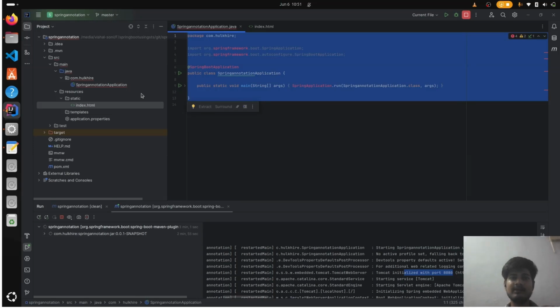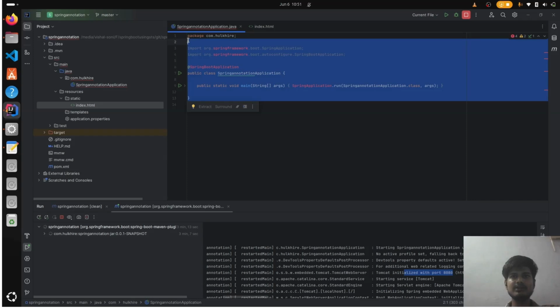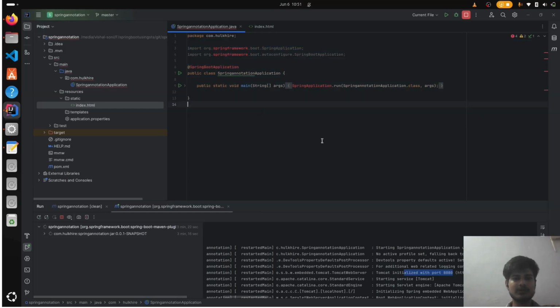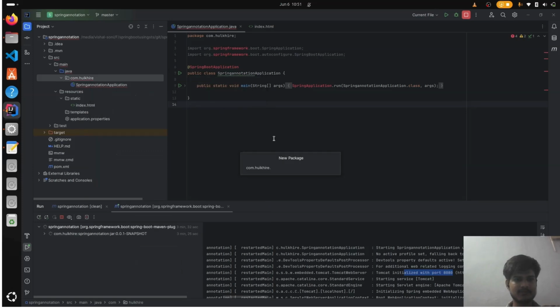When many requests come in, Spring Boot does not handle them with the main class. To handle the request and give the response, we use a controller class. We create a new package, just called controller.